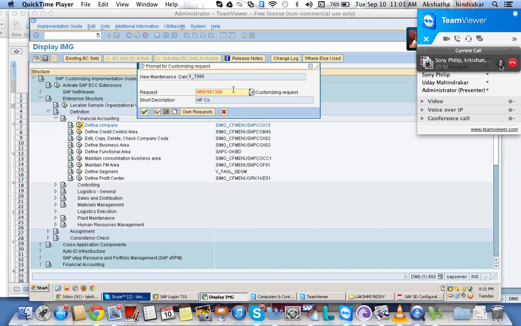Is it clear? Yes. One question. Suppose we have created this transport number or request number, and if I forget it, how do I retrieve my request number? Yes, I'll show it. No issues.